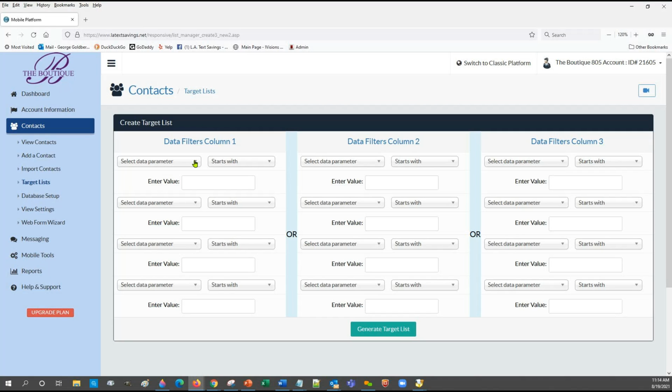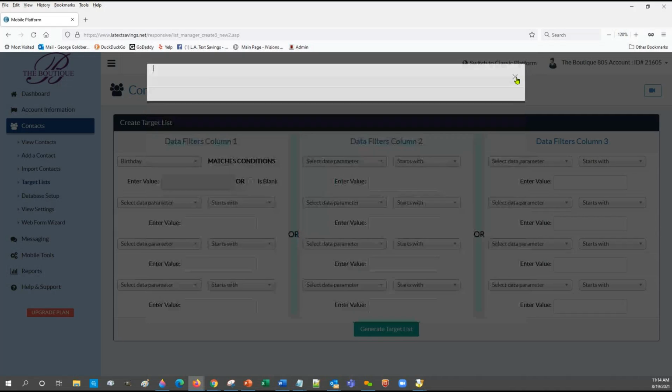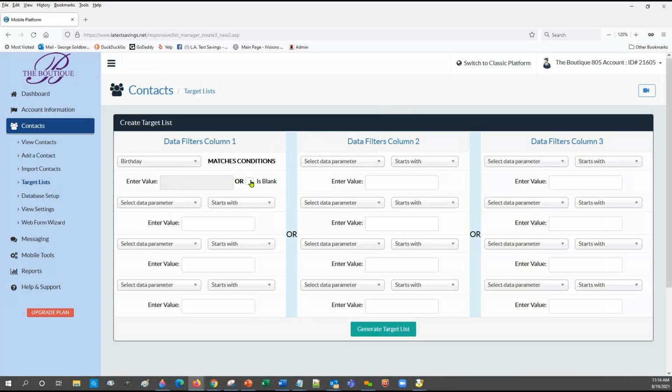So using the first drop-down menu in data column 1, we search for and select birthday. Okay. Once we've selected our data, we must set our conditions. In this case, we are not looking for a specific date. In fact, we're looking for people who have birthdays that are blank. And so we're going to check mark this box.